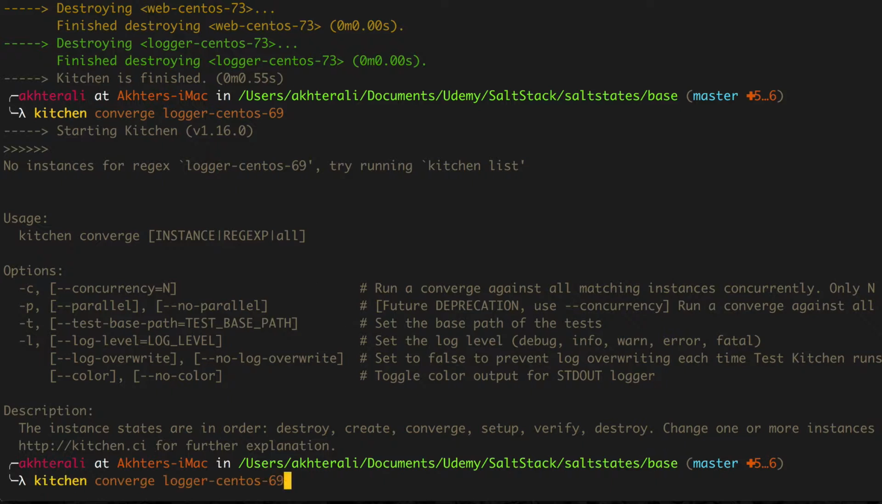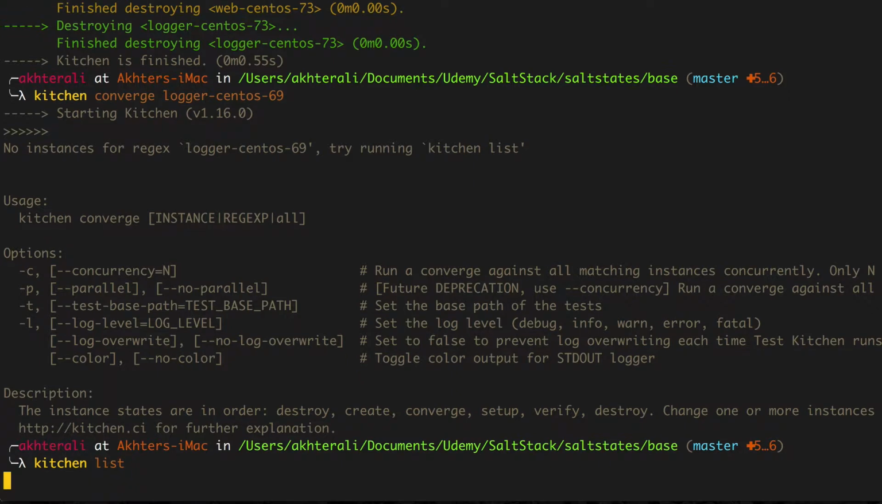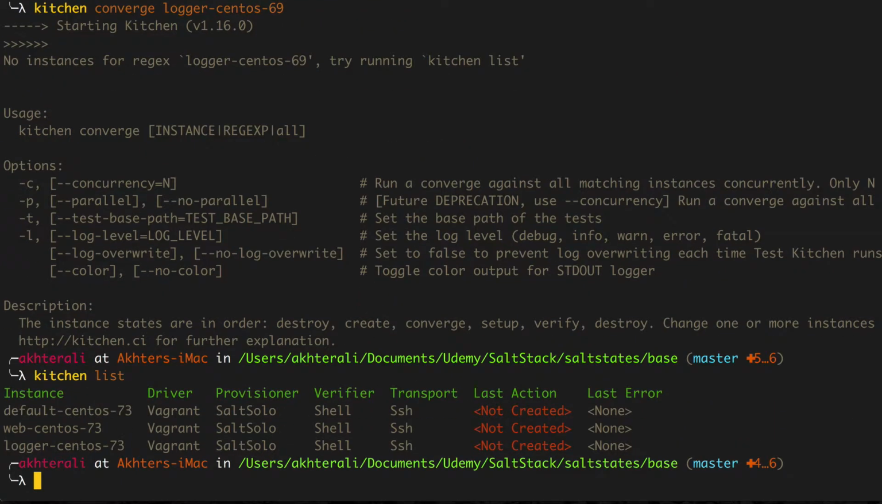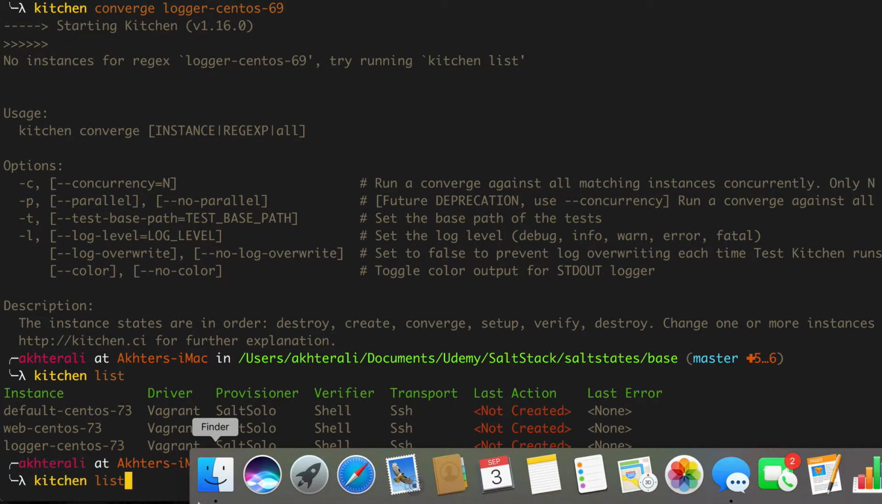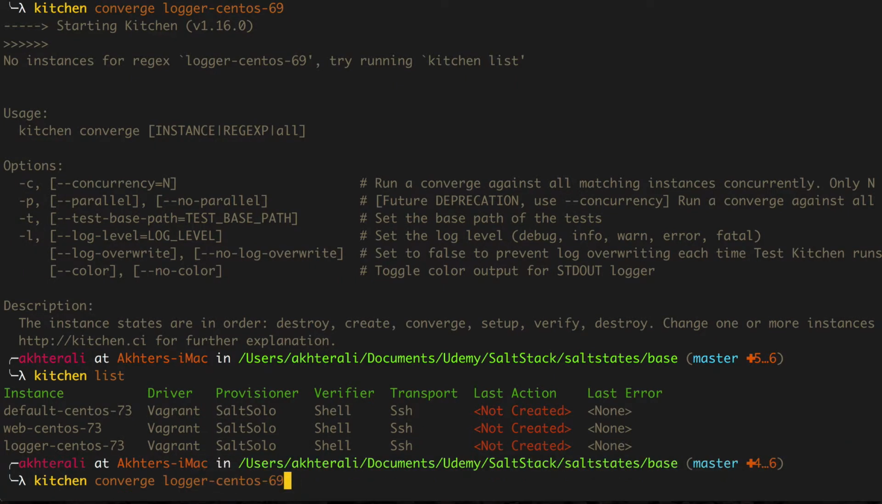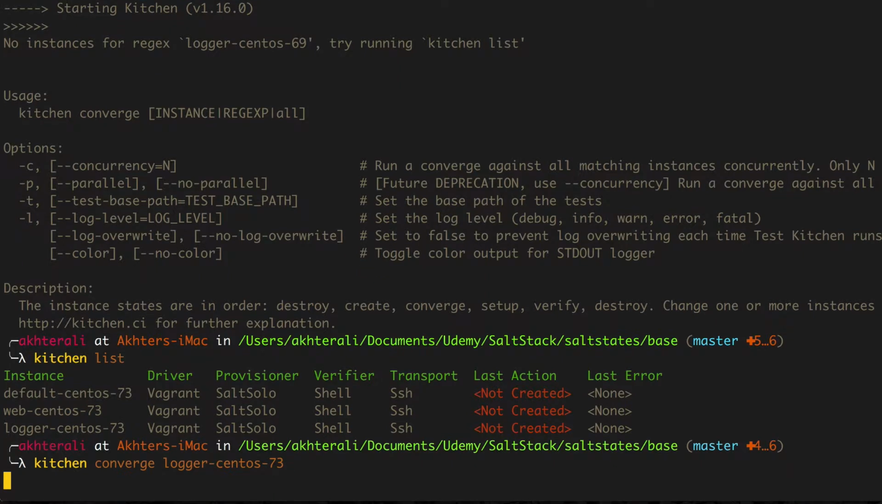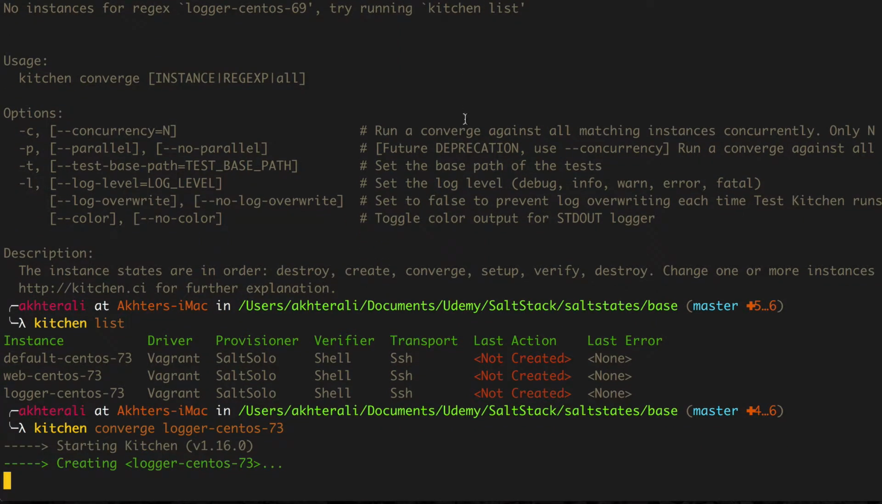Oh, whoops. Let me see what it says. List. Says, oh, it's now logger CentOS 73, not 69. 73. Okay, so I'm gonna go ahead and pause here, and then I'll get back to you guys as soon as this is done.